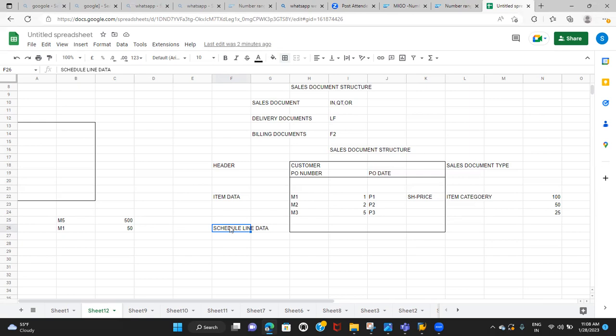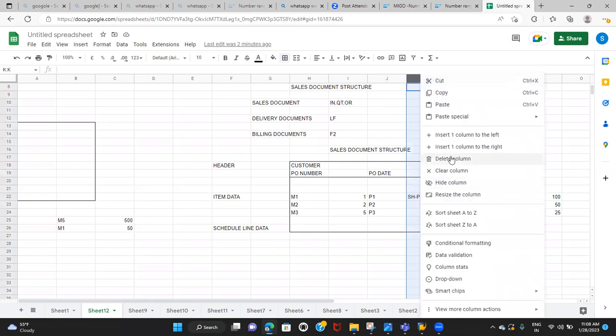Okay, so this schedule line data always talks about the schedule lines. That means delivery dates and delivery quantity or confirmed quantity. Okay, so in one material we have one quantity which will be delivered on, let's say, which will be delivered on, let me put one more column here.